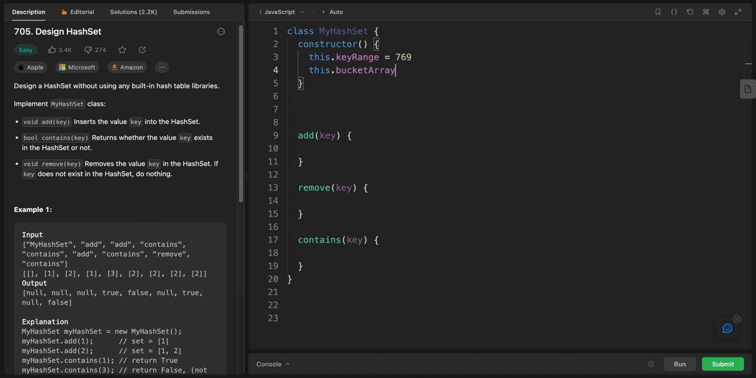Each hash set will have a bucket array, and this will equal a new array from this dot key range. I fill it with null, and I map through each item and return a new bucket. The bucket is a linked list that we are going to create right now.